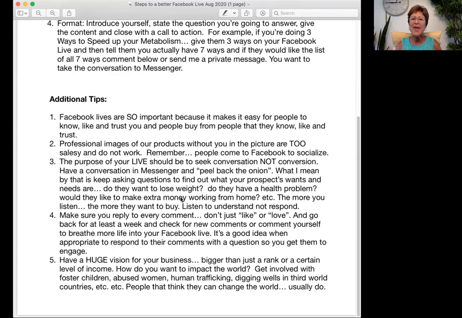Don't forget, if you make a mistake, you don't have to post the live. When it ends, it usually asks, do you want to post this? Just click no. Or if it did automatically post for some reason, then just delete it. The majority of your views are going to come from the replay, not from the actual live. So don't worry about it.